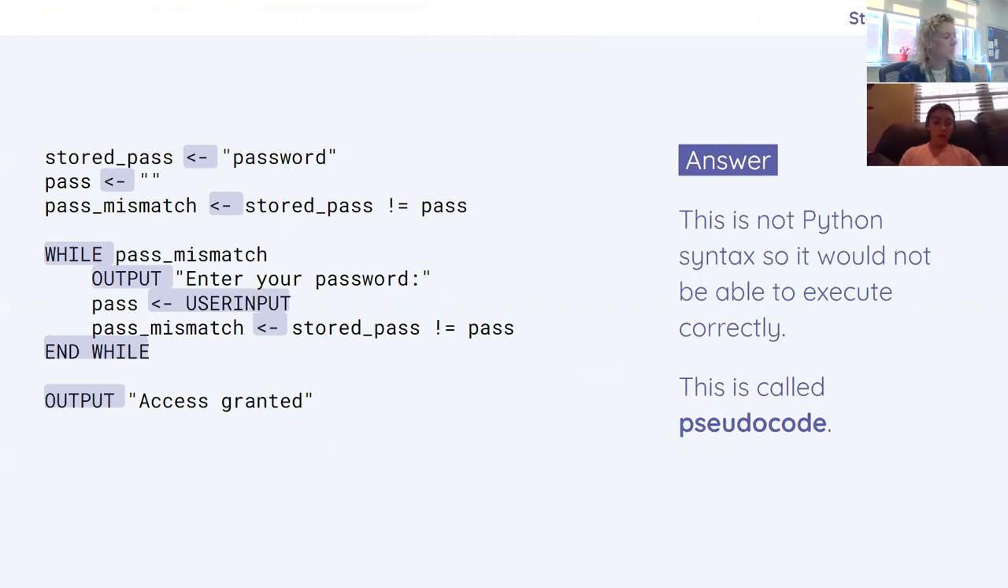It's going to be password. Is that a variable? Looks like one. Or is that what the variable is holding? That's what the variable is holding. Okay, so what's the variable? Stored pass. There you go. Okay, and then what's another variable? Pass mismatch, right?